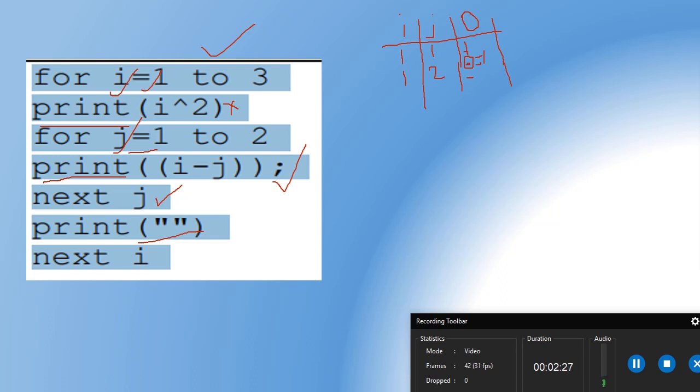Now it goes back to the next I, the second iteration of the I loop. With I equals to 1 we are done. Now with I equals to 2 we have to do. So I equals to 2. Again it encounters this one and it says I to the power 2. That means 2 to the power 2, and 2 to the power 2 is 4. So it's going to give the output 4 here. Now it doesn't have any continuity sign, so the next output will come on the next line.